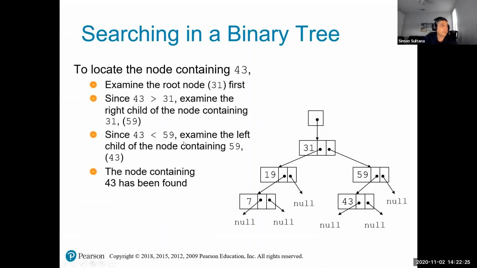So let's look at an example. With this tree here, we're looking for the value 43. So we start at the root node. We compare the value 43 to what's there. Well, there's a 31 there. That's not the value we're looking for. So then we ask, is it less than? No, it's not less than. It is greater than. So that means we're going to look at the right subtree.